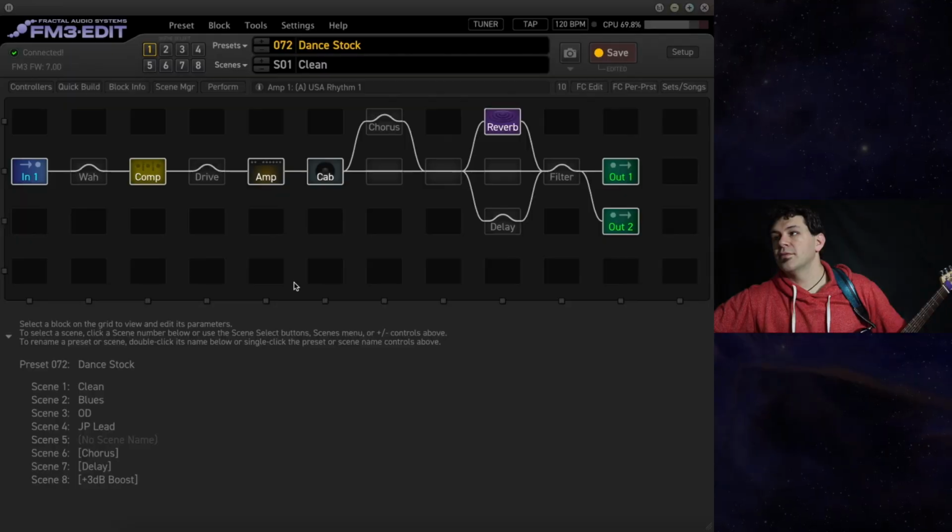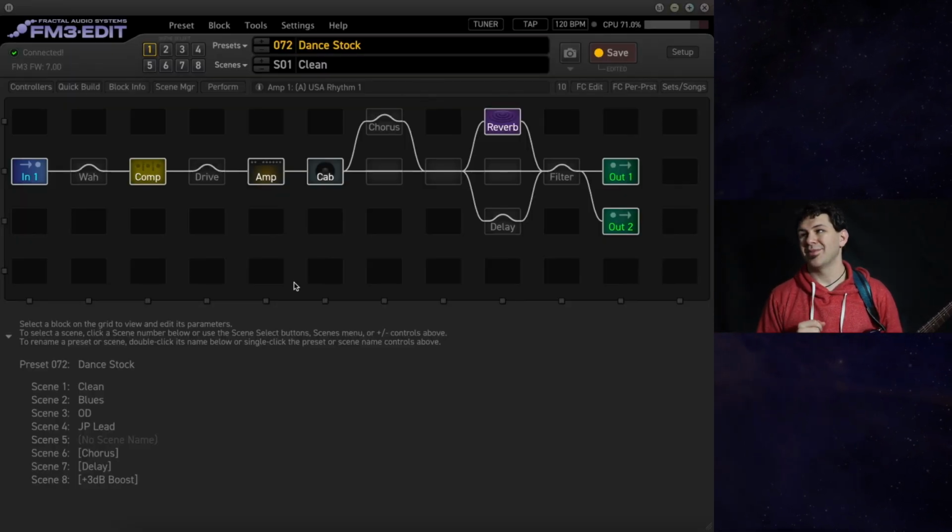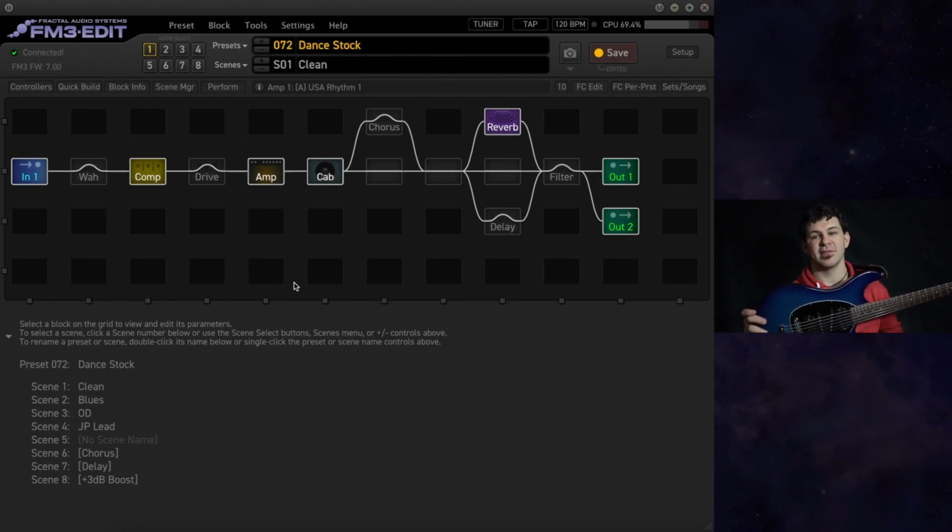Today's topic, controllers. What are they? Where can I find them? And how can I use these in my presets? Well, there's a lot of them, so let's just get right to it. For this example, I am using my dance stock preset with my Steve Morse guitar.